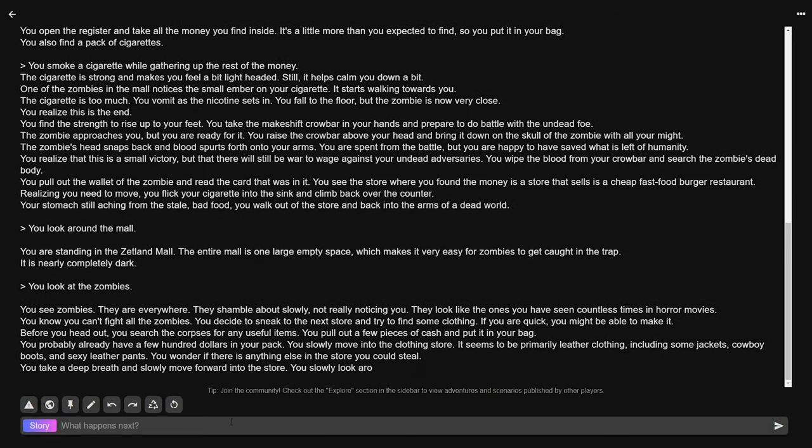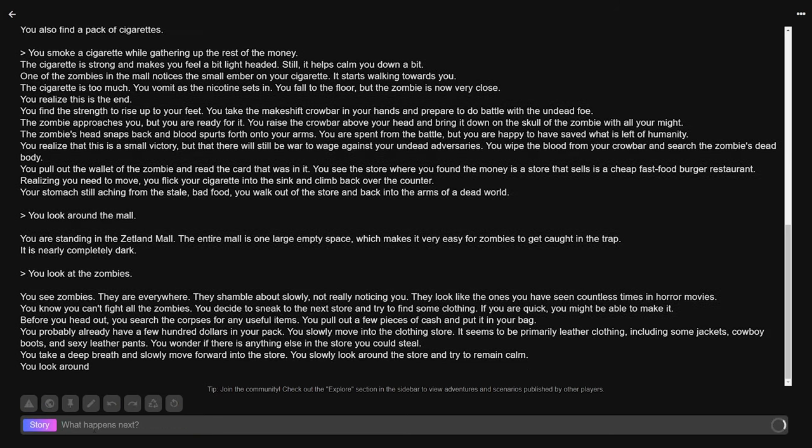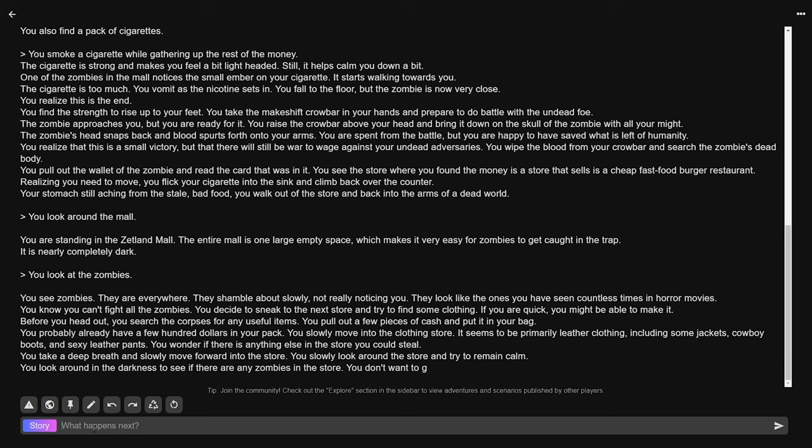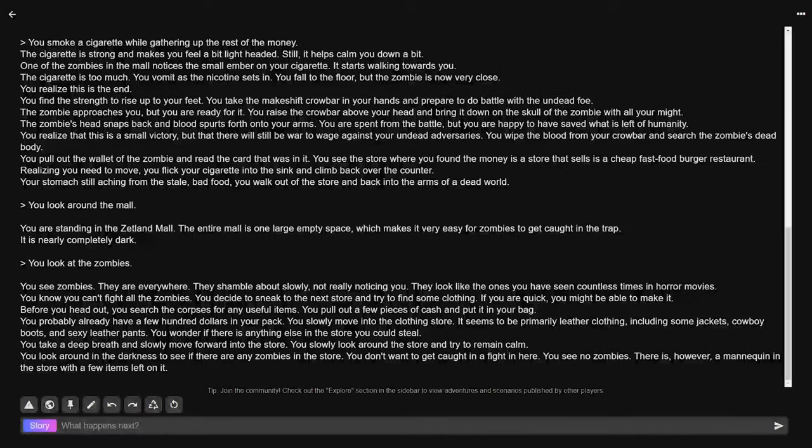You wonder if there's anything else in the store you could steal. You take a deep breath and move slowly forward into the store. You look around the store and try to remain calm. Let's say... I can't just say, are there zombies in the store? It doesn't work that way. You look around in the darkness to see if there are any zombies in the store. See what it says. Of course, that would dictate what we're doing. You don't want to get caught in a fight here. You see no zombies. However, there is a mannequin in the store with a few items left on it.